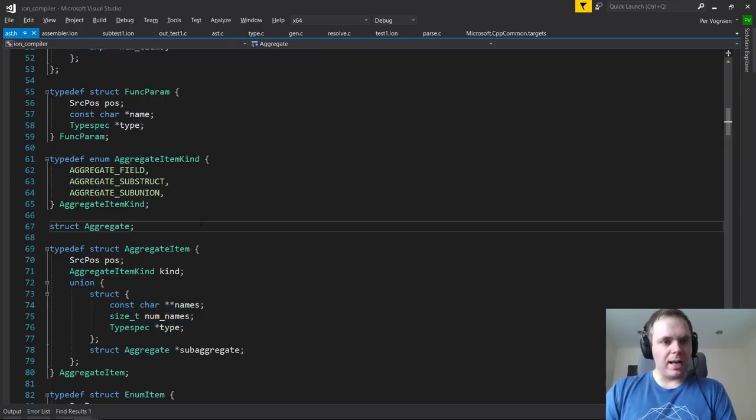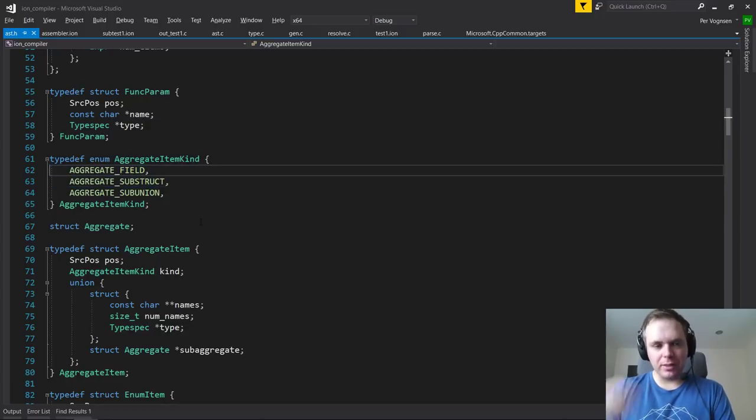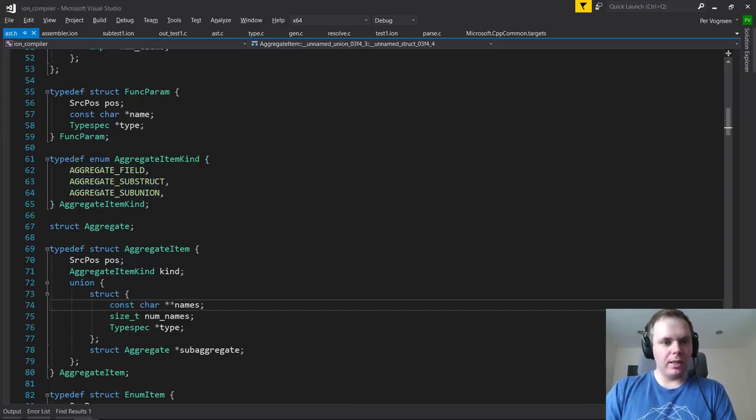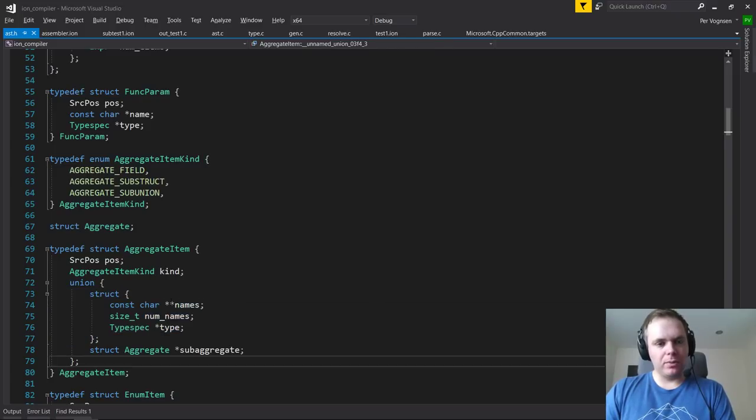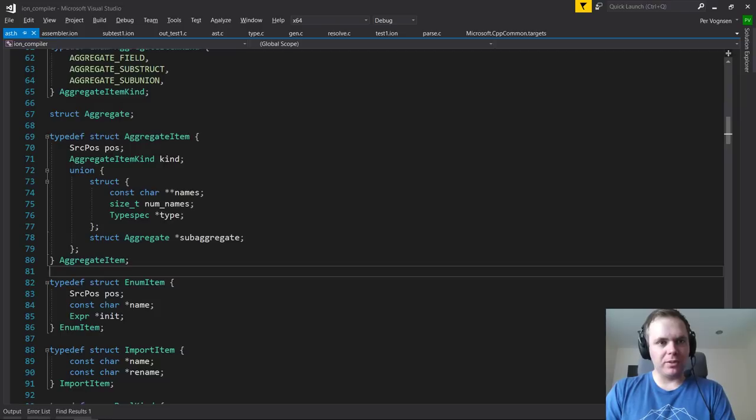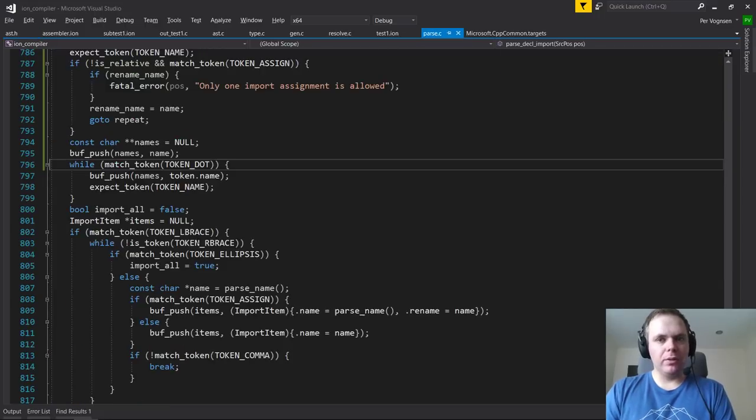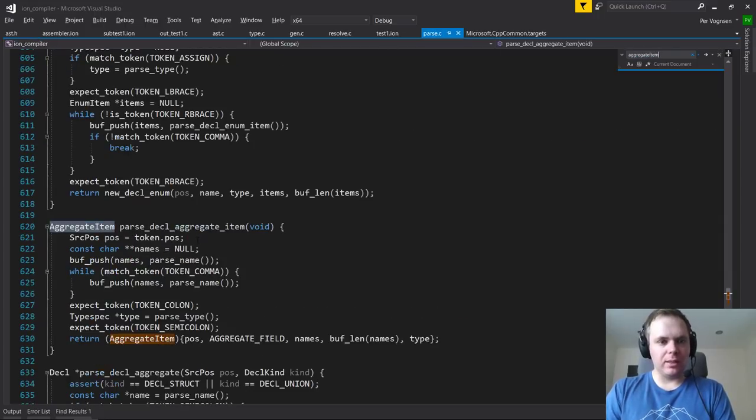So right, I added it. It used to be that there was just one kind of aggregate item, and that was a field that denotes a normal field with a type, etc. But now we have substruct and subunion, and there is also a subaggregate pointer to go along with it. So if you're a subunion or a substruct, you have a subaggregate pointer that points to that thing. I don't think I have changed the parser, though. So let's look at that.